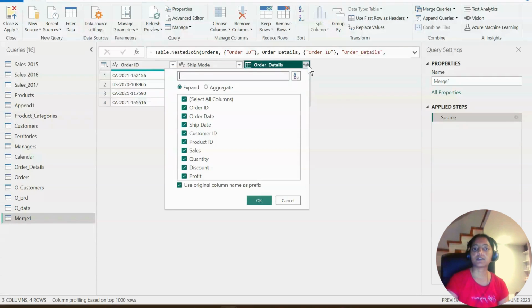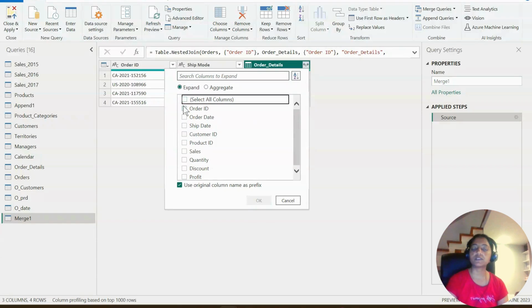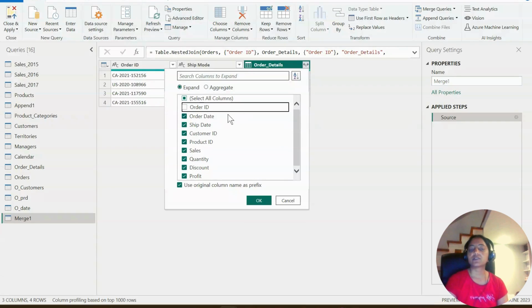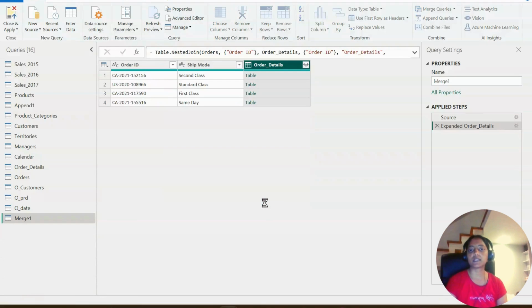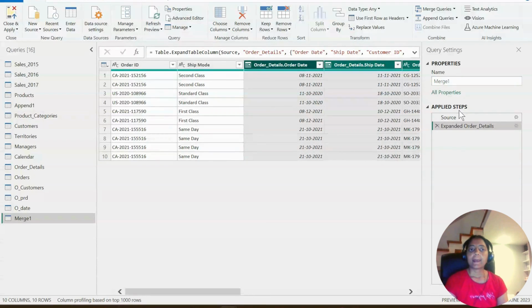So let me quickly click on this expand and try to select a few columns. Maybe I don't need the order ID and ship mode, so I'll bring in other columns. I'll just select all and then unselect whichever is not needed. So I've just unselected the order ID, and the rest of the columns are required. So I just select all. And now if you notice, after merging the query based on both the tables, I have 10 columns with 10 rows. All right.